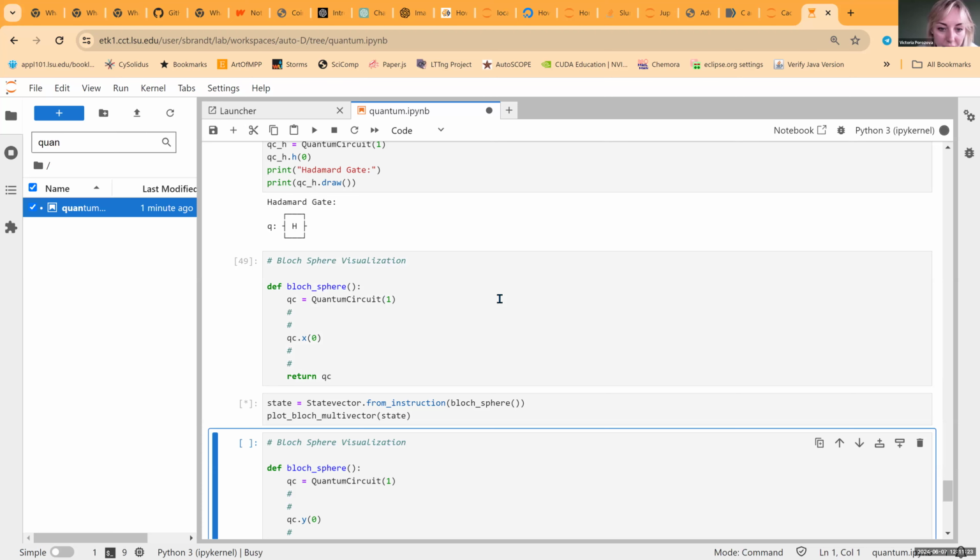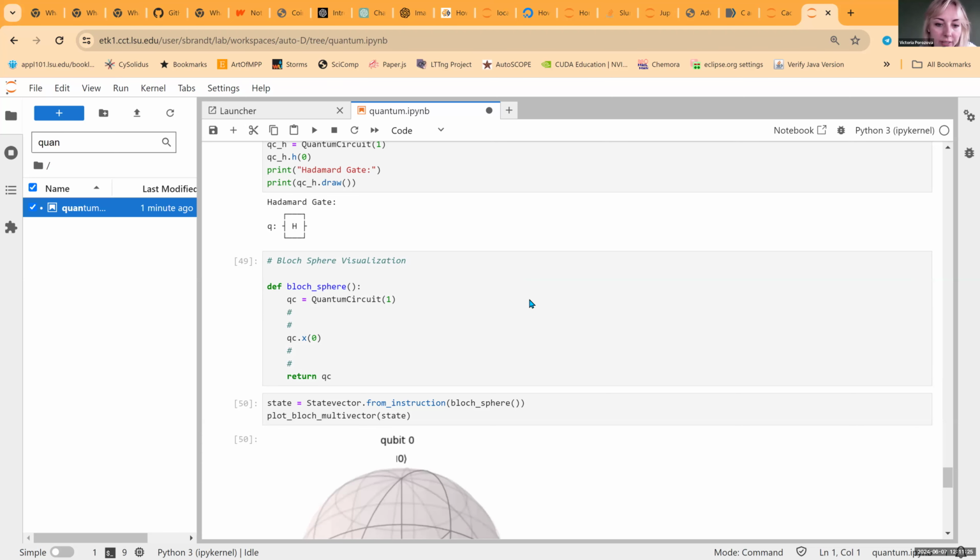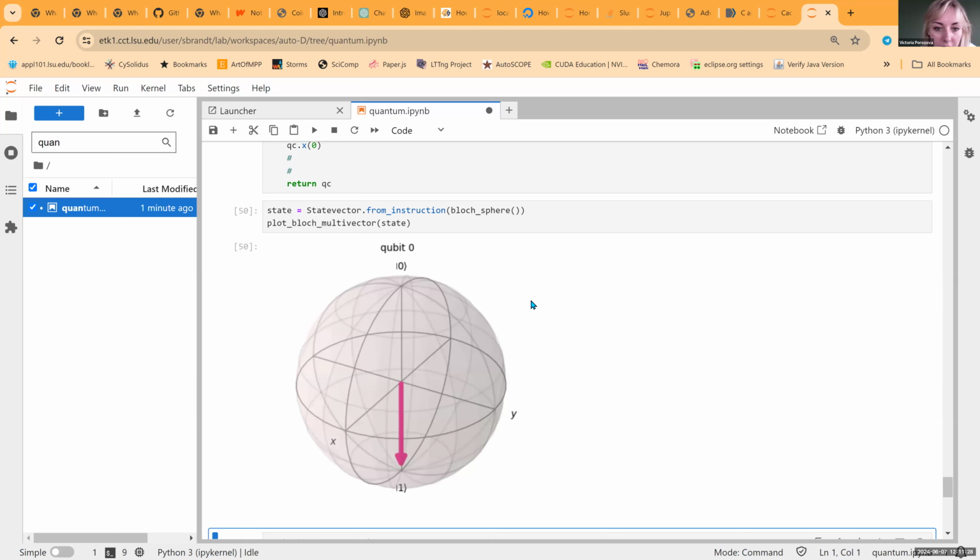Okay, return class. And now you use it. Okay, this is beautiful. So now you use this state vector. Do you see what happened? You started from the state 0.